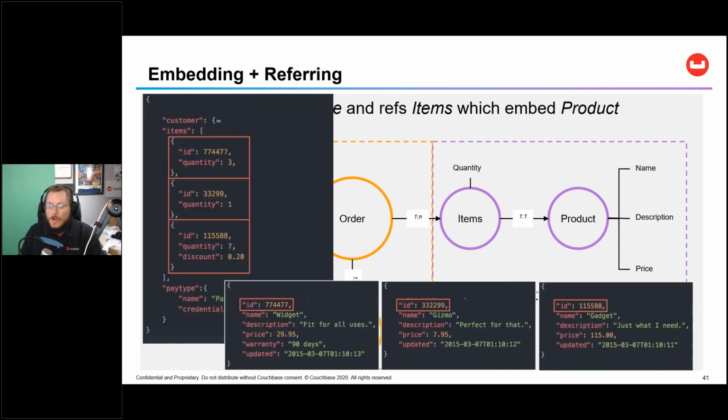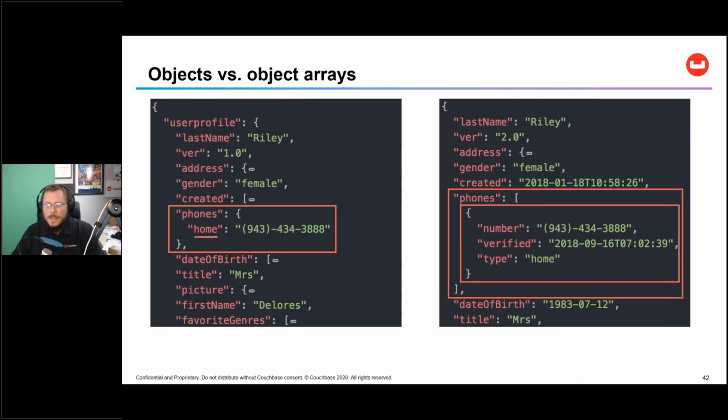So only the quantity and discount are embedded in the order, but the items and the product are now grouped together. So that might be the way you want to go about this. Another consideration is whether to use an array or nested object, or even an array of objects. So the way you work with these two options can vary. So you'll need to know how you plan to access the data.